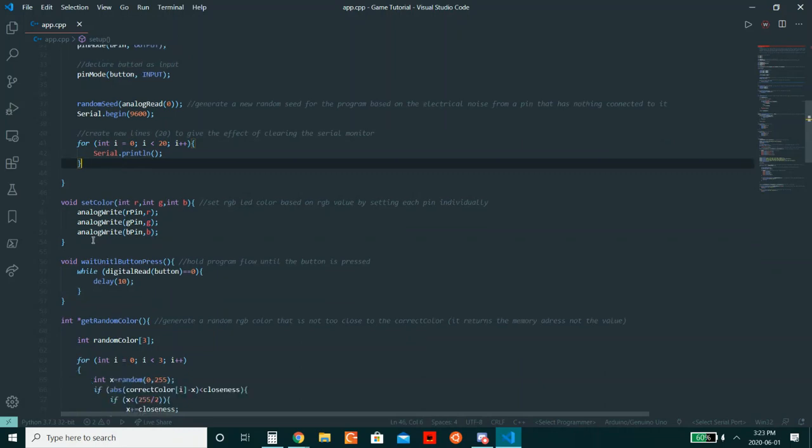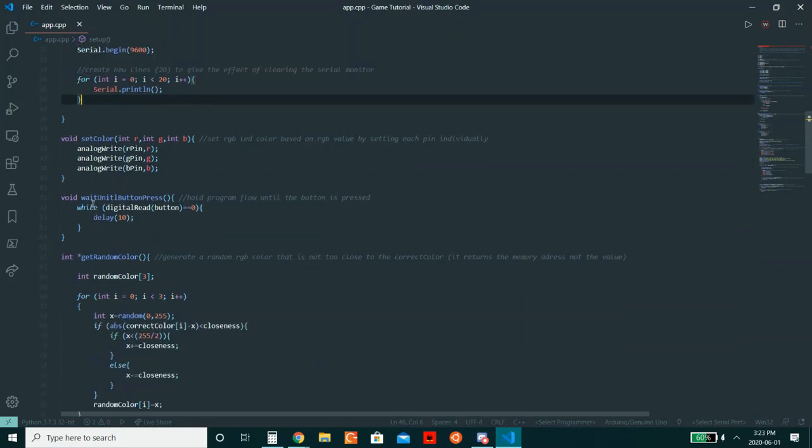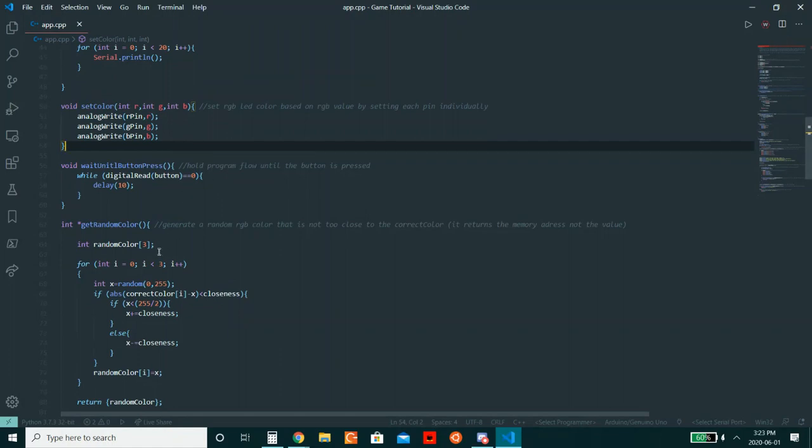Okay, so now we can move on to all our other functions that are used in the main loop that call upon these functions. So this function, set color, does exactly what it says. It sets the color of the RGB LED based on red, green, blue values. This function is going to hold the program flow until that button is pressed, and we use that as you saw in the simulation, mostly for the instructions. So when the person is done reading instructions and memorizing the LED, they can move on.